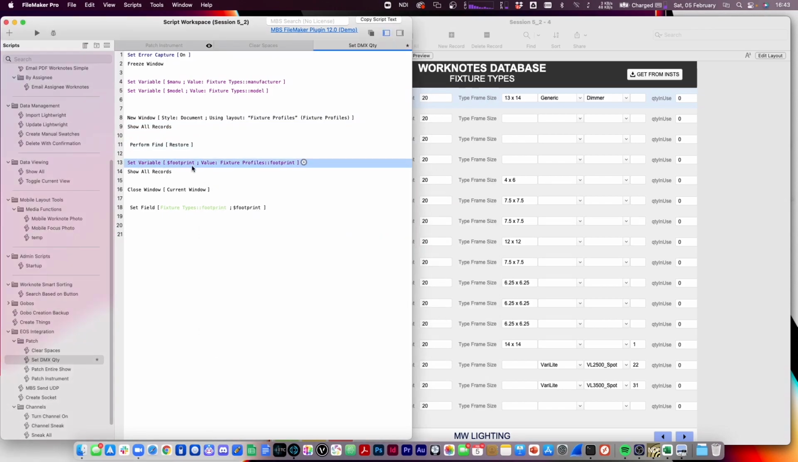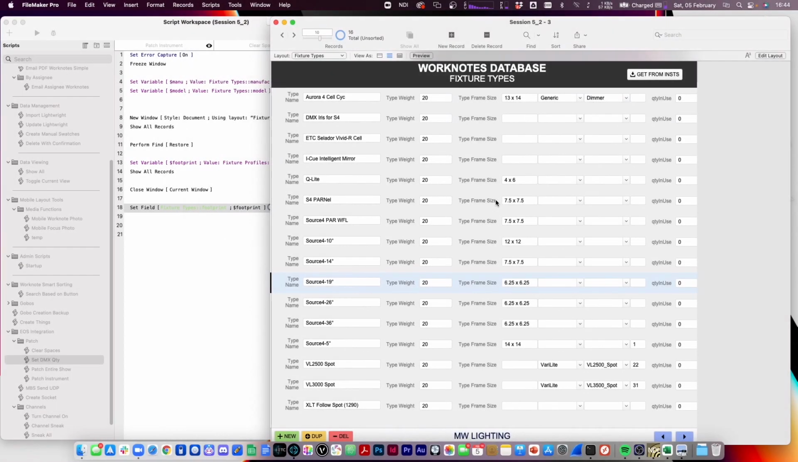And then I'm going to get my footprint information, clean up my list again, show everything for next time. Really, these are redundant, but I like to be thorough to make sure that I can't accidentally screw it up later on. I'm going to close that window, and then I'm going to set the field to my footprint type.